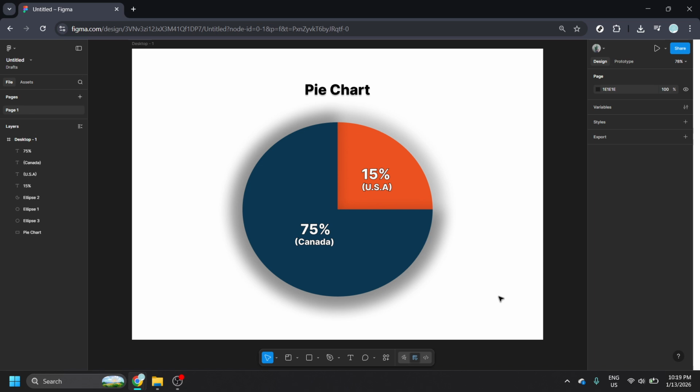With that, you've built a clean, flexible pie chart in Figma that's ready for presentations, dashboards, or handoff.